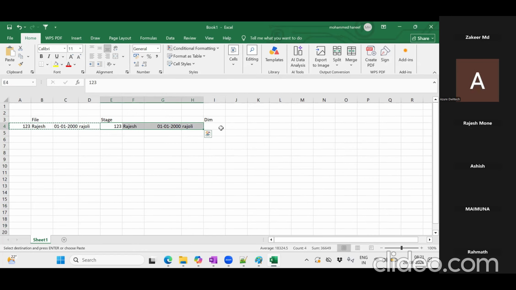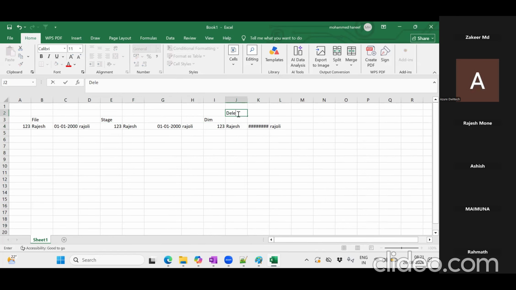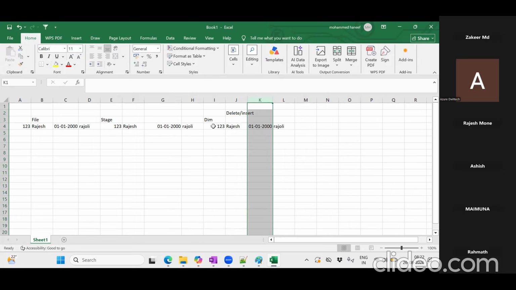Okay, how will I load the data here? The main concept is delete and insert into the table. Using this concept, I will be loading. If my record matches, then I will delete it, or else I will keep it.